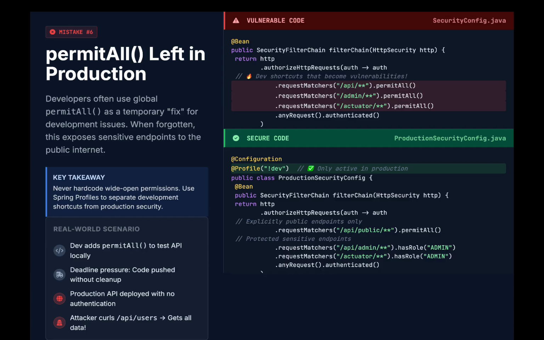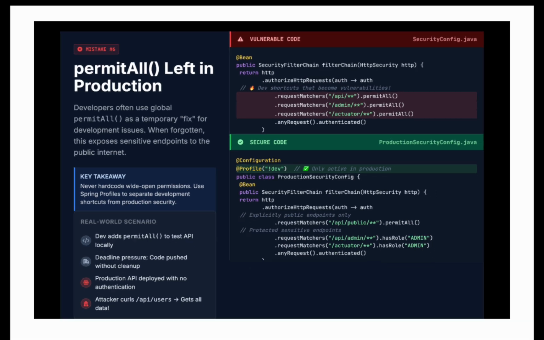Better yet, don't use permitAll as a shortcut during development. Instead, create a test user with known credentials and use those for testing. This way, your security configuration remains consistent across environments. And always do a security review of your security configuration before production deployment. Look for any permitAll patterns that shouldn't be there.